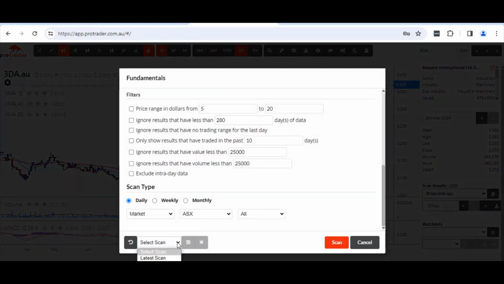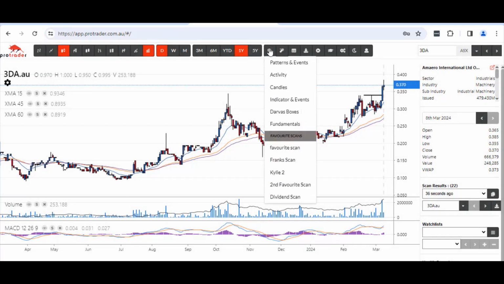So you'll see these fundamentals. Now I only have the dividend scan there. Okay, so you just need to remember where your favourite scan is.